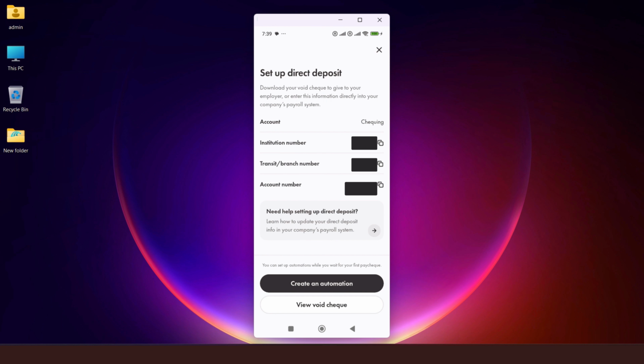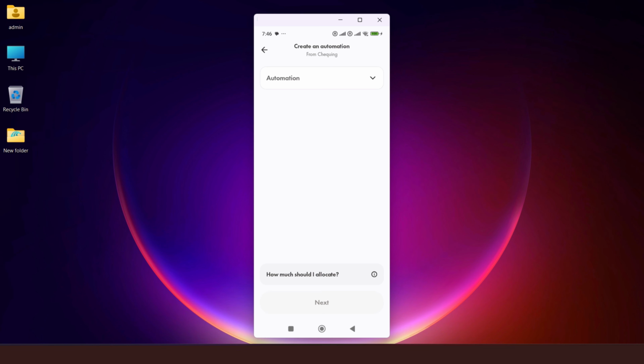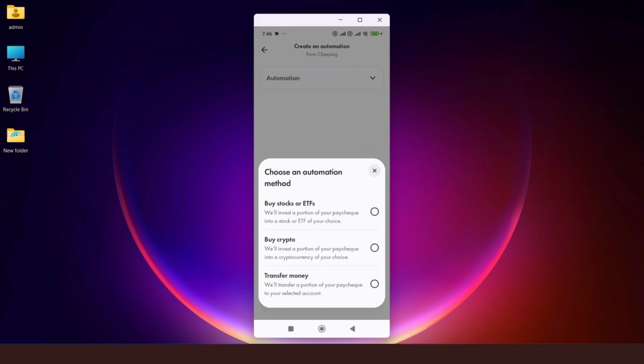Your account type, you can see checking, and then institution number, transit branch number, and account number. This would already be there if you have set up your account as I had shown earlier. And once that is done, click on create an automation, and here you see automation. Here it shows from checking automation. Once you click here, buy stock or ETF, buy crypto, transfer money. So you choose the option what you want.